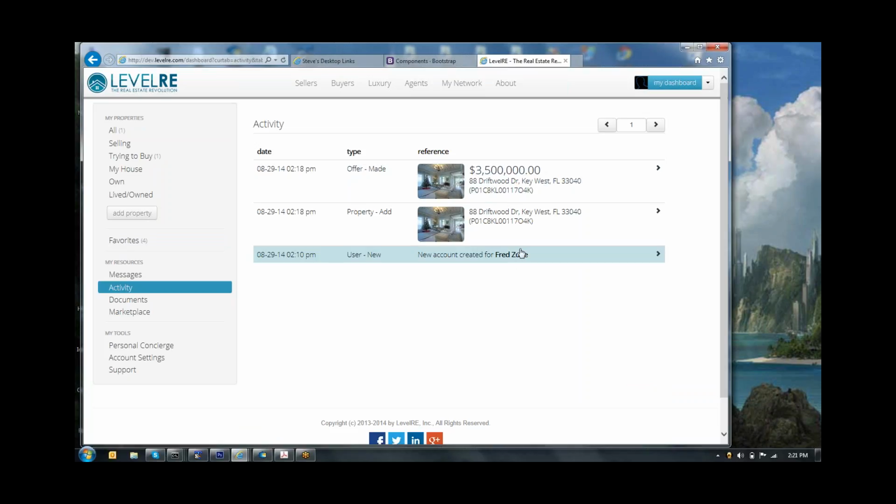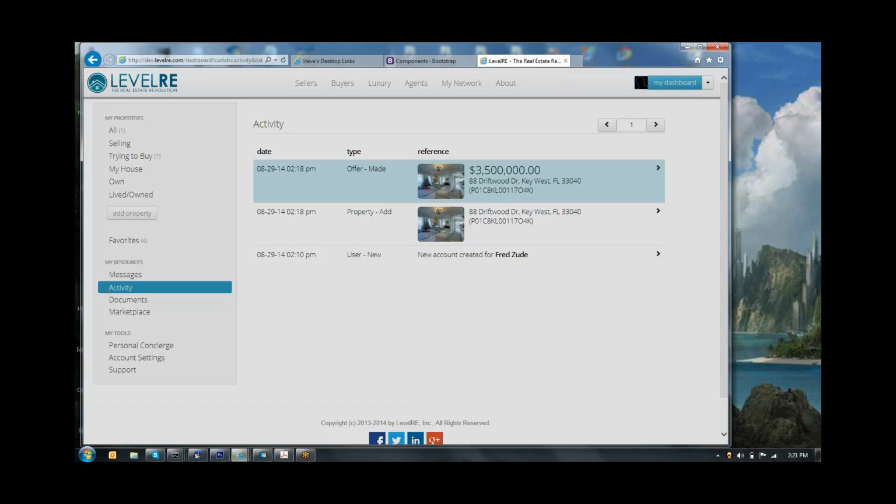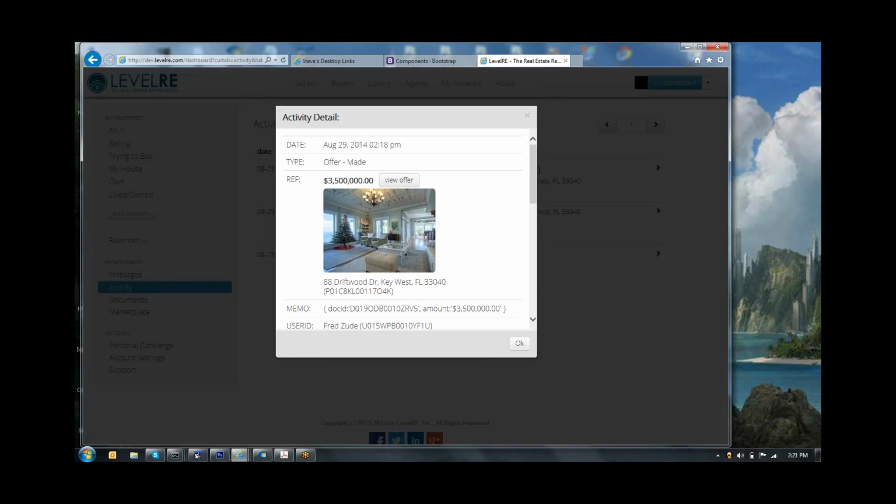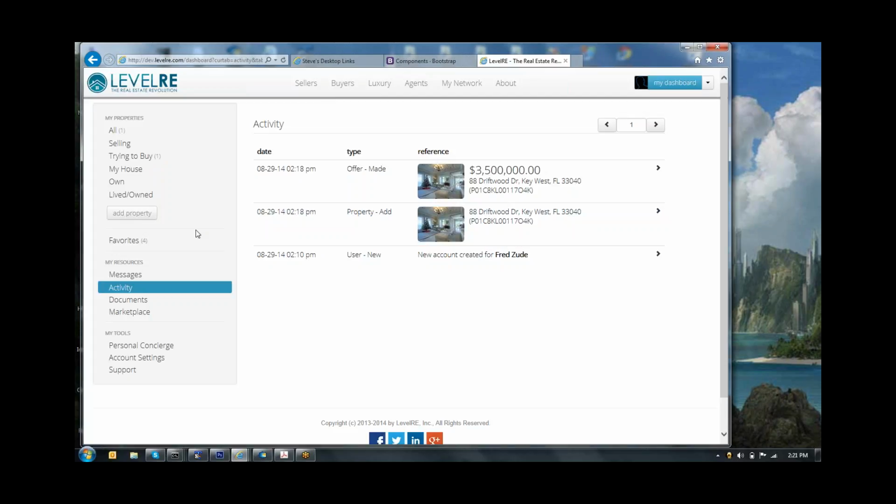So we created a new account. Then I added a property that I was interested in. Then I made an offer for that property. That then has the transactional information, all of the details that go along with this, and everything you do on the site.